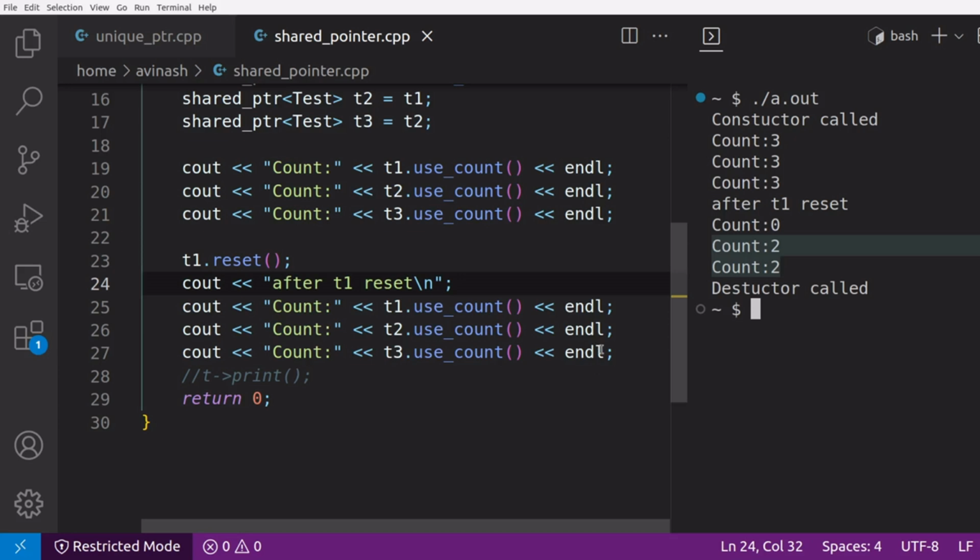This is the major difference between unique pointer and shared pointer. If you want to share your pointer across different functions or across your code, then you can use shared pointer.